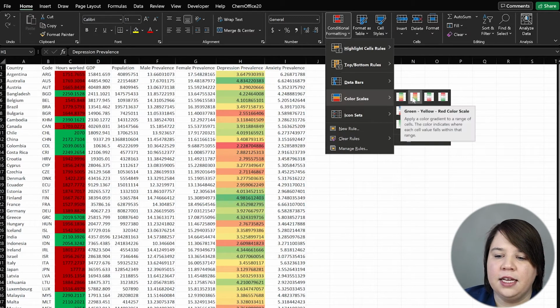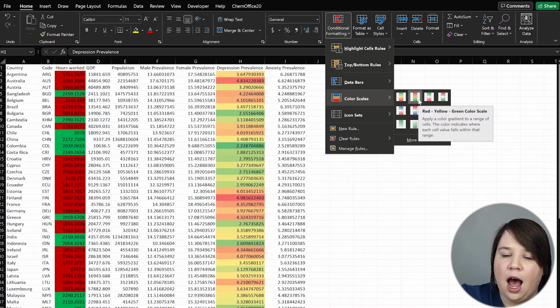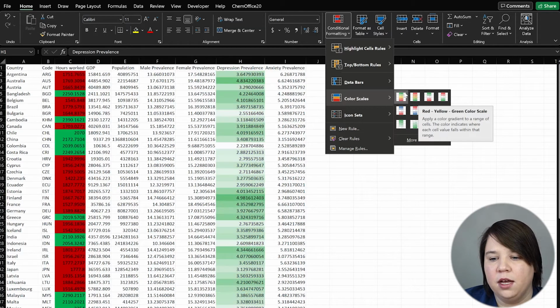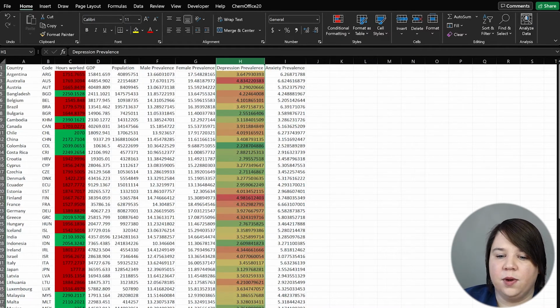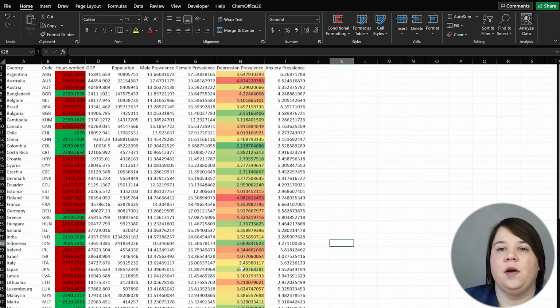And so these are different color scales where the top is going to be the highest color. So your highest thing is going to have that top color and your lowest thing is going to have the bottom color. So let's make our highest thing red because we don't really want a high prevalence of depression. So we're going to click this. And so this is automatically going to apply this.